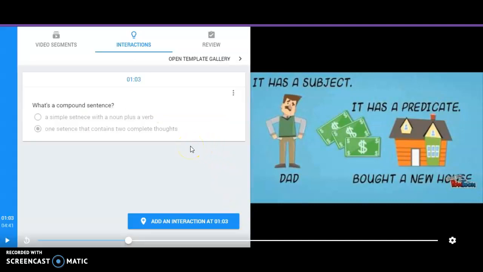So here's the first interaction that I've added. What is a compound sentence? Here are my answer choices. Here I'm able to see that this is a multiple choice question. It's going to come up on the sidebar, and it's going to come up at 1 minute and 3 seconds. So at this point, you'll be able to decide whether or not you like this question or not.